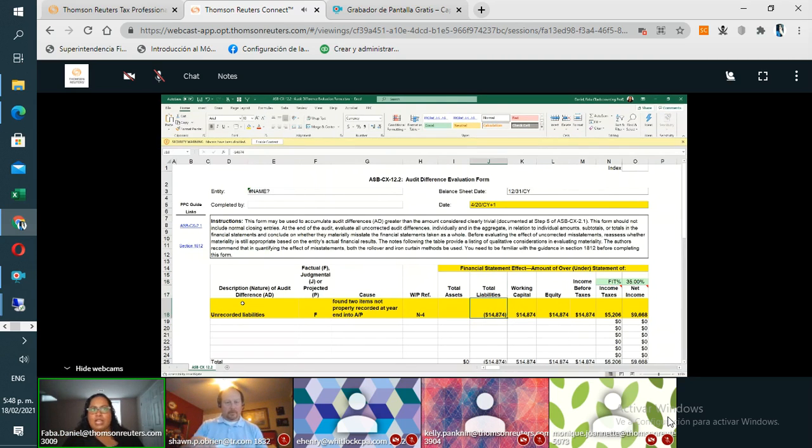So total liabilities, is it understated or overstated? What is the impact on working capital? What is the impact on equity? What is the impact on income before taxes? It goes through and calculates all of that. If you have income taxes, net income, what are those impacts?